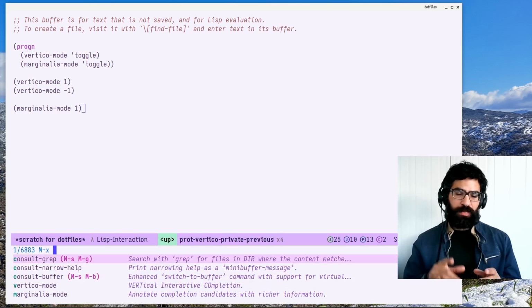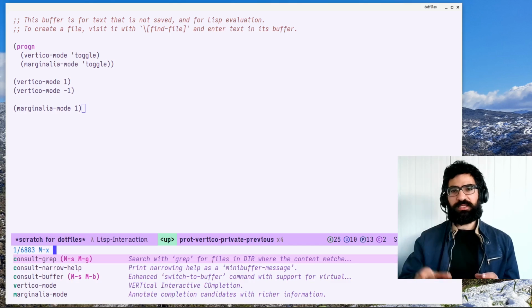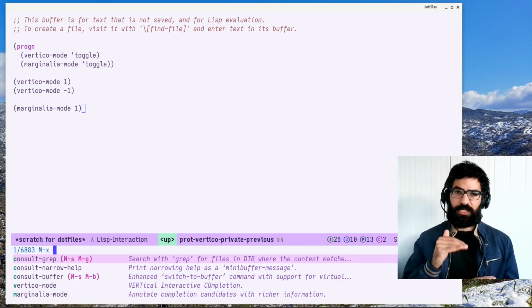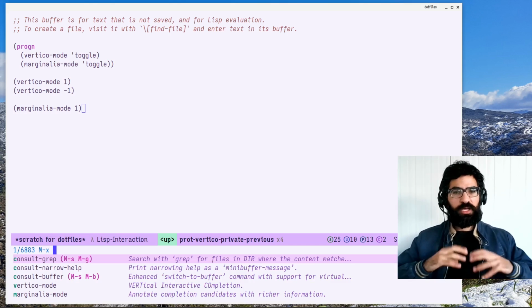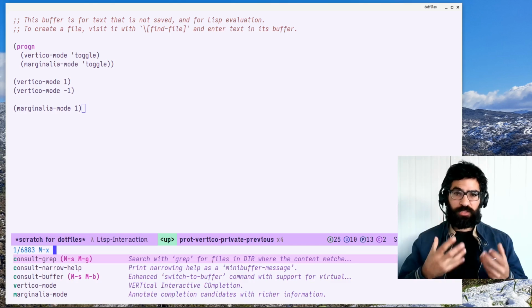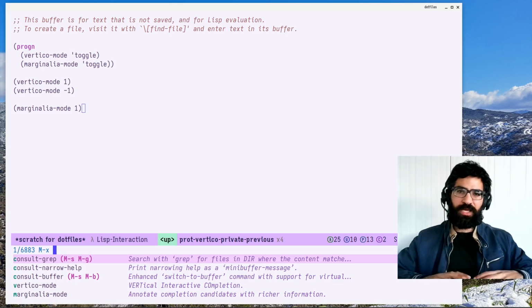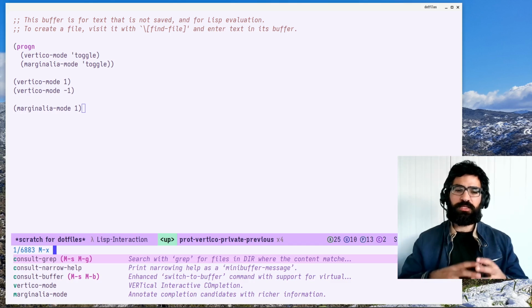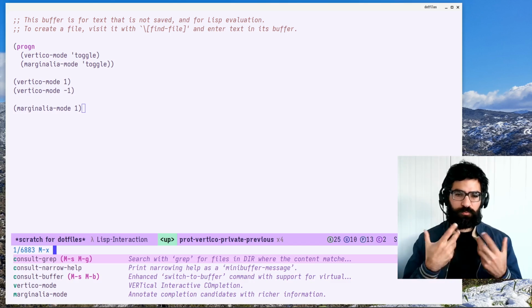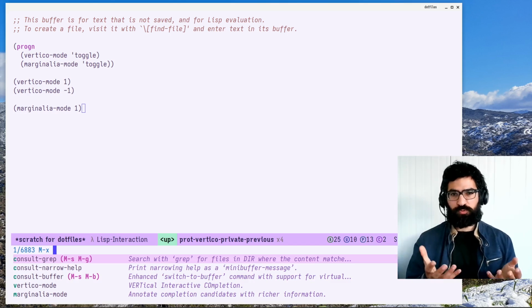Like Vertico, Marginalia is also building on top of existing built-in Emacs infrastructure. These packages do not invent their own infrastructure. They provide a useful set of features on top of it. We get to leverage what we have, not reinvent it. And I think this is very nice.